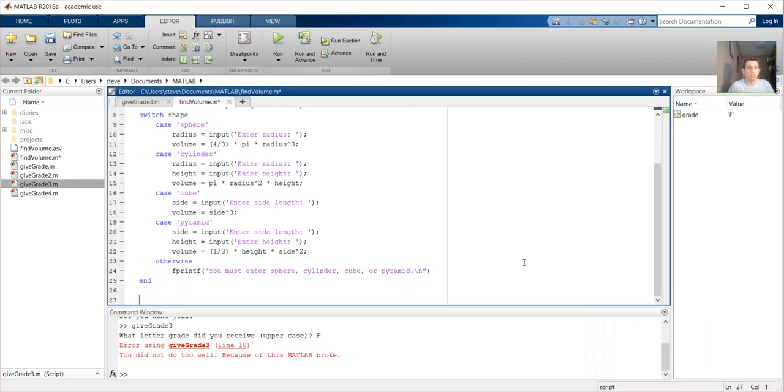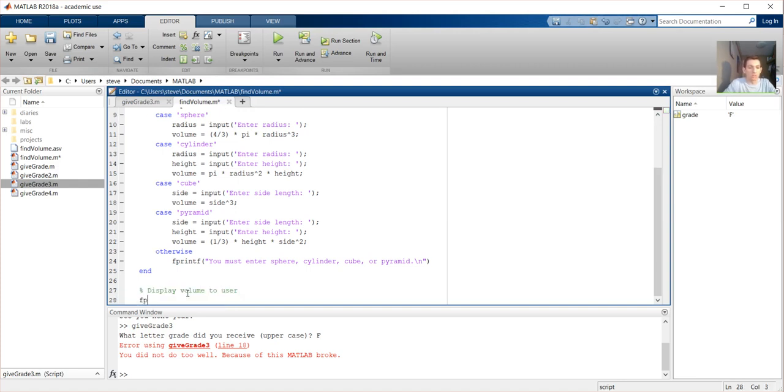So here we have our switch statement all set up. We're going to say what kind of shape did they enter, and then it's going to choose between one of these four, and if it's not one of those four, it prints a default message. So now we're actually going to display the volume to the user and tell them what it was. So we'll just say display volume to user. So then it'll be fprintf volume.